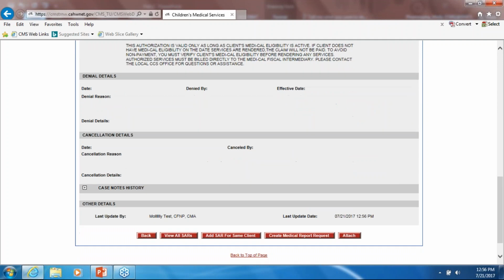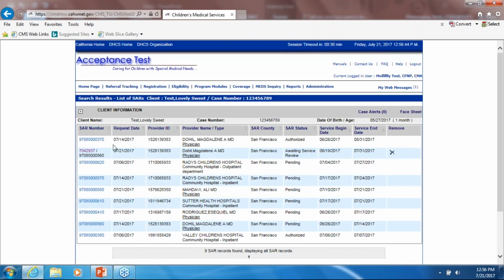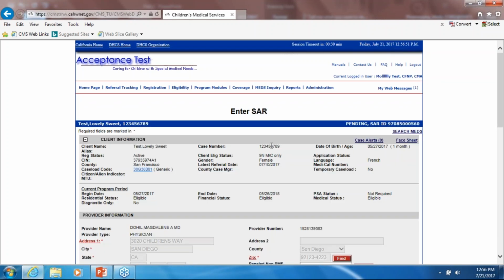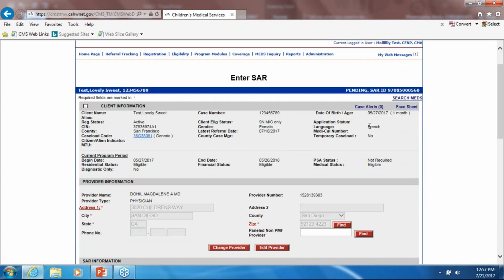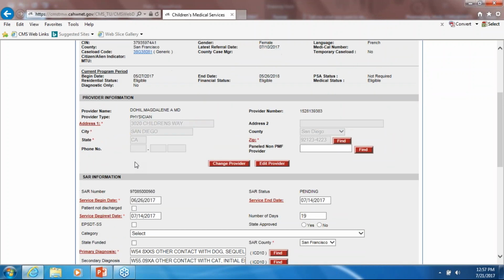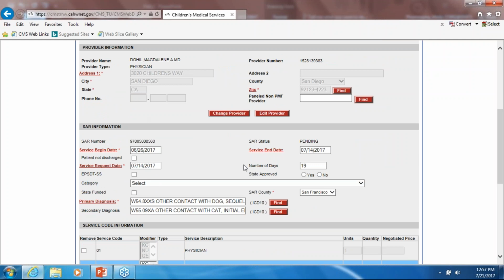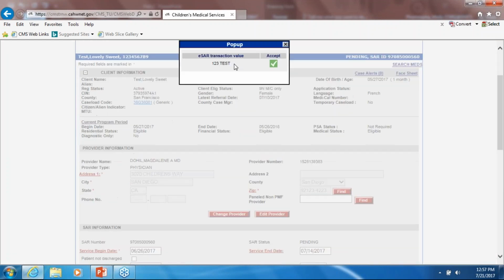Okay, so let's go ahead and review another modification for more practice. So we have one more here. So we have the awaiting service review. I'm going to go ahead and click on it, and this is a request to a pending SAR. So they actually saw this SAR in PDI, and they wanted to request a modification for it. So let's see what their modification is. I know it's a pending SAR because it says pending, and it's a modification because there are all these hyperlinks here.